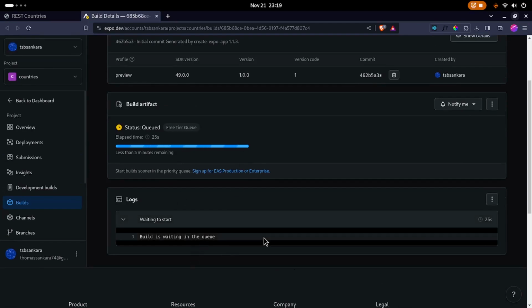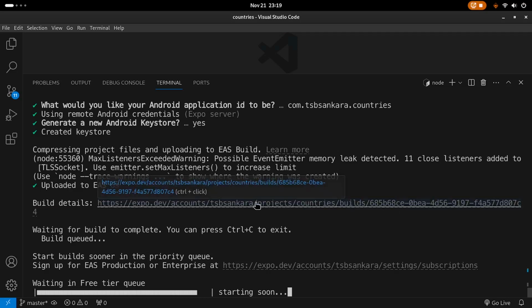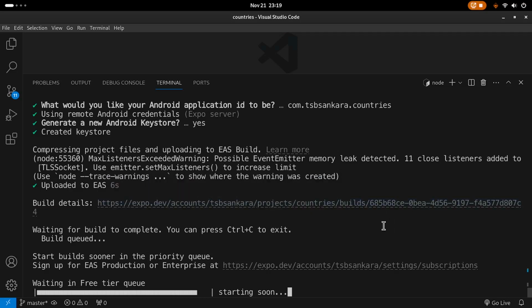Once it is finished, it's going to have an install button right here. I don't need it to notify me. The install button is basically a link where you can get your APK, your Android file that you can download and install on your device. So I'm going to let this finish, and hopefully it doesn't take too long because it is 11 a.m. and I need to wake up early tomorrow.